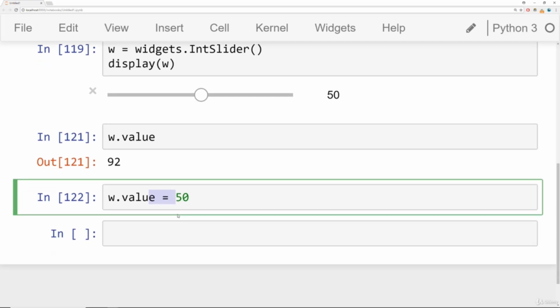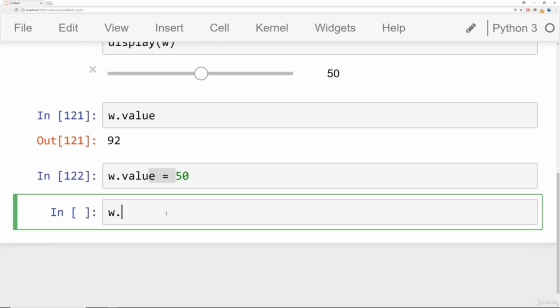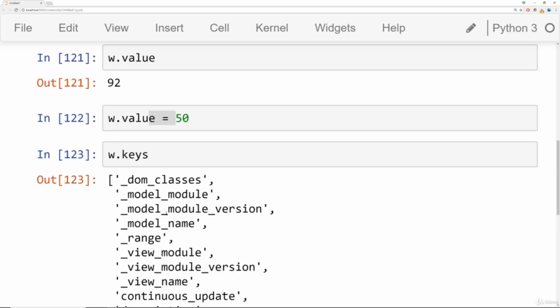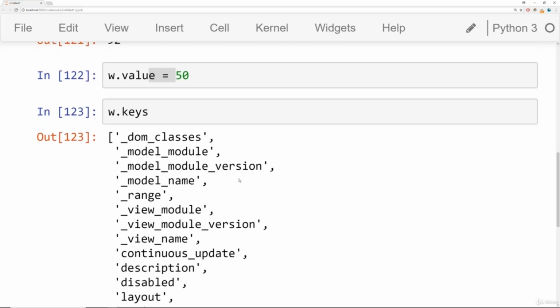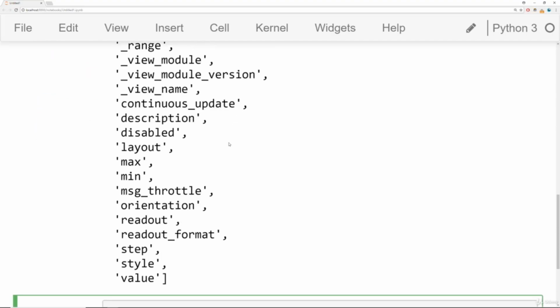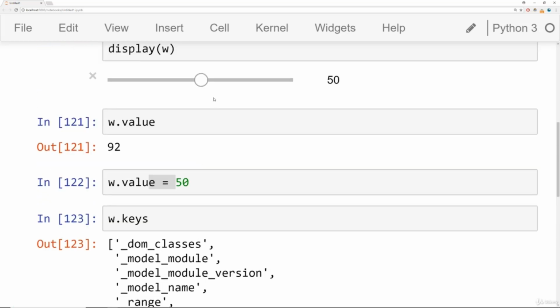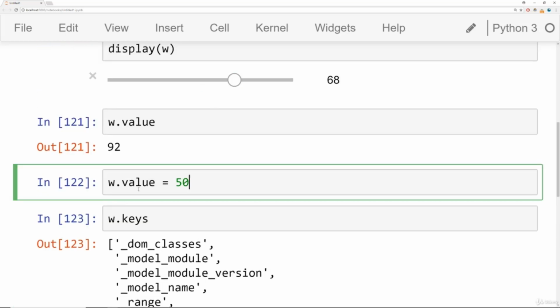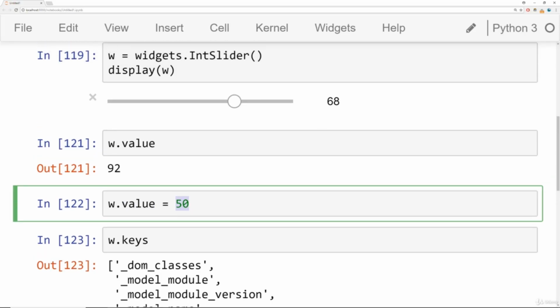So in addition to value, most widgets actually share keys. So you can call w.keys, and you'll get back a list of keys here. This is the entire synchronized list of stateful properties, and by stateful properties, I mean these are the properties that are connected to the state of the current display. That way, we can grab that property and reassign it, and it should affect the current widget display.